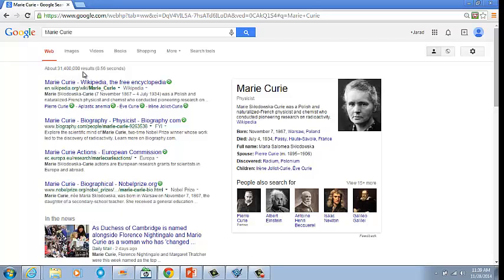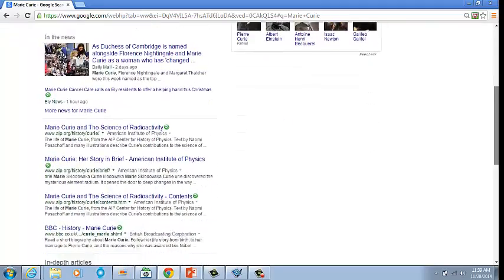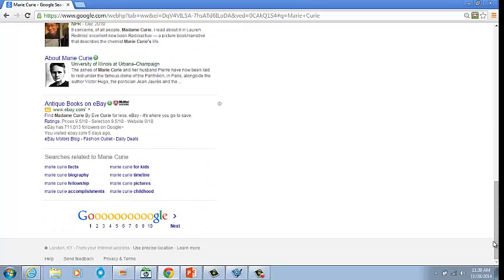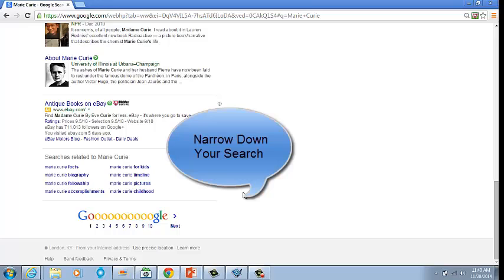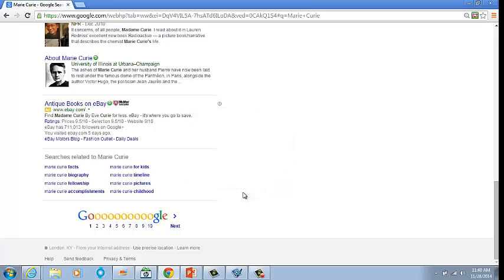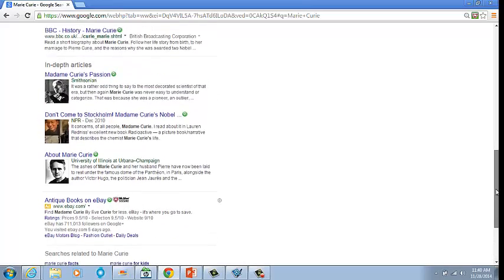When we do things like this, there is no amount of time that would allow you to search through all of those websites and determine if there's information that you actually want to use. So what you can do is scroll down to the bottom of the page, and it will show you a place with related searches, so that you can narrow it down if you would like, such as facts, biography, fellowship, accomplishments, information just for kids, childhood, things like that.